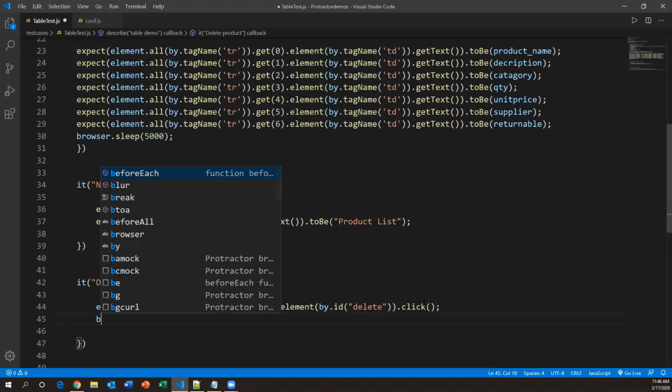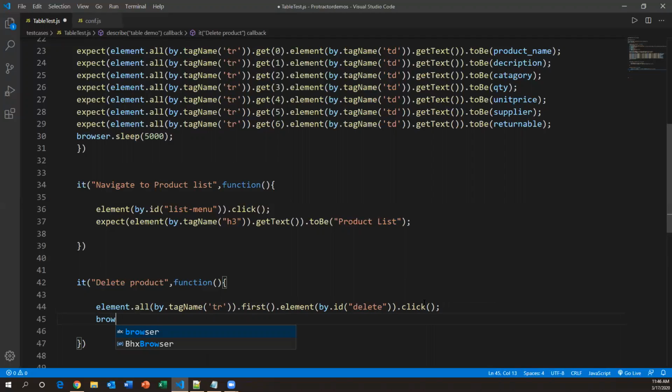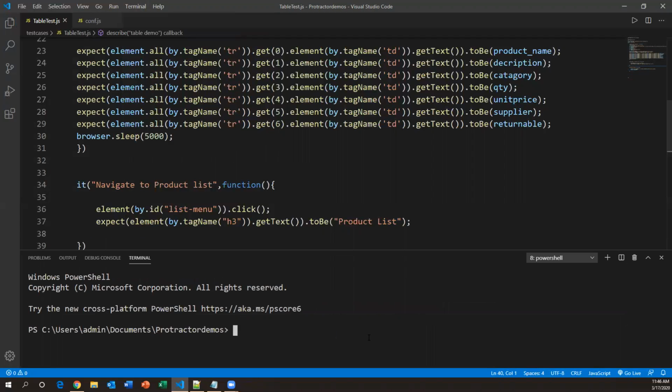After that, I'll just wait for some time. I'll say browser.sleep, just wait for 5 seconds. After that, the page automatically closes. So this is for deleting products. Now let us execute one more time. Go to terminal, new terminal, and here I'll say Protractor conf folder. Inside this, conf.js I'm running.